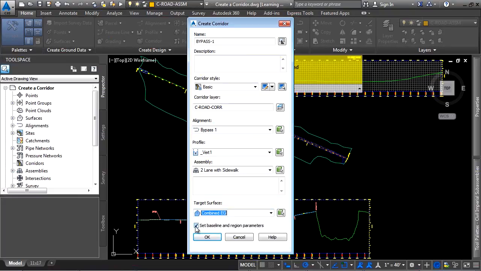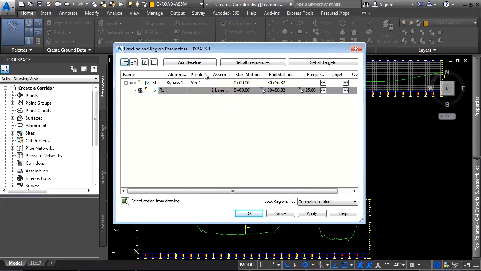Now make sure you also have Set Baseline and Region Parameters toggled on, as we would like to define these before we build the corridor model. If you don't want to set any baseline or region parameters, you could click OK and your corridor model would be built right on the spot. Click OK. And now we can define our baseline and region parameters. Notice how you can edit anything that we just defined in that dialog box.